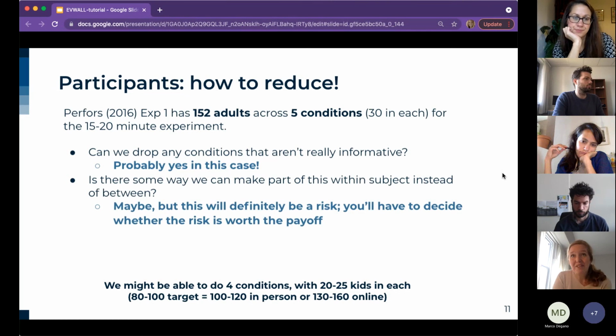Okay, so probably yes, we can probably drop a condition that's not really informative. We probably can't make it within subject instead of between. It will definitely be a risk if we do this. So I would want to pilot it on adults first, like we talked about before. And then we'd have to decide, is this risk worth the payoff? And for me, it probably wouldn't be. I'd be so afraid that I wouldn't end up with anything that I would probably just leave them in and find it a little easier to do the true experiment.